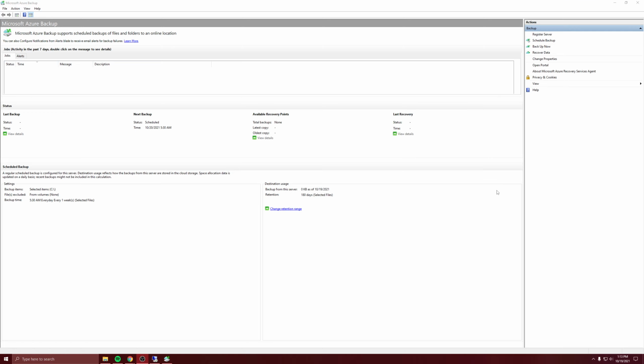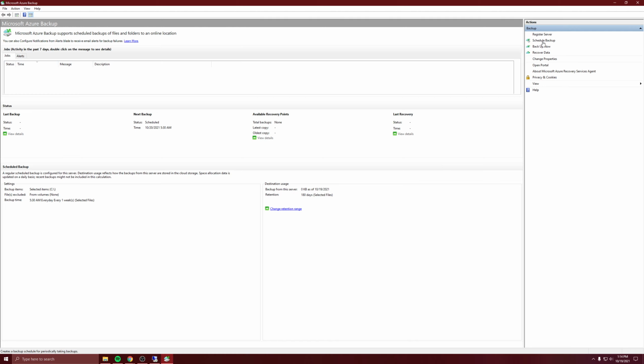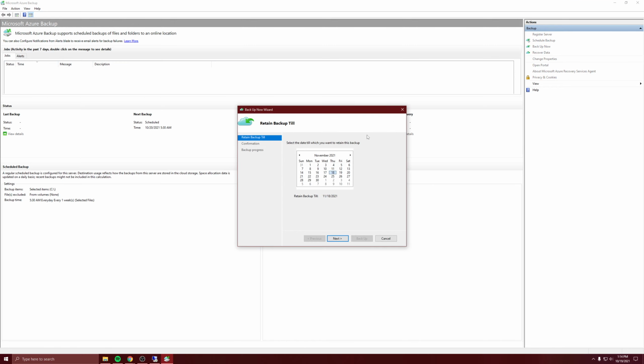So that set up the automatic backup, but like I showed you in other videos, if you don't want to wait till 5:30 a.m. for it to start and you just want to back up now manually, then you could just do backup now on the right. You say the date till which you want to retain the backup. So next month, it's fine.